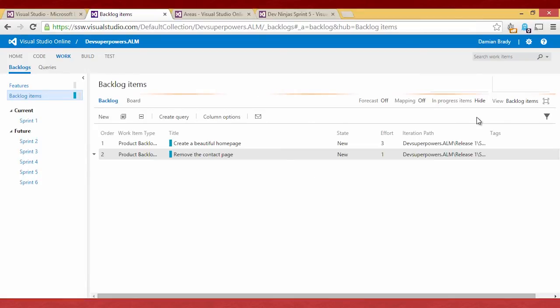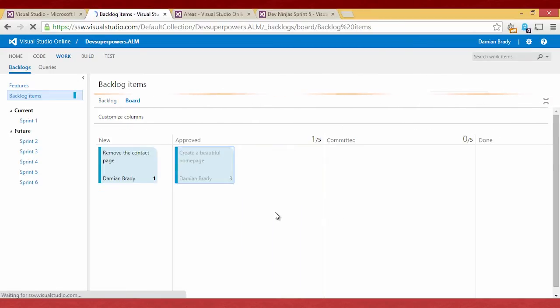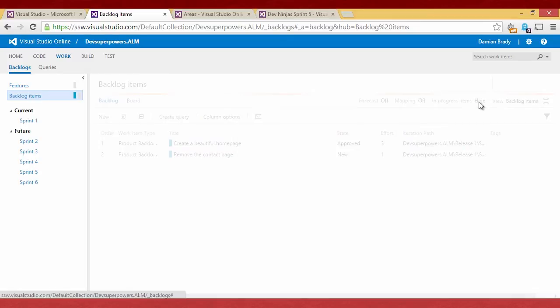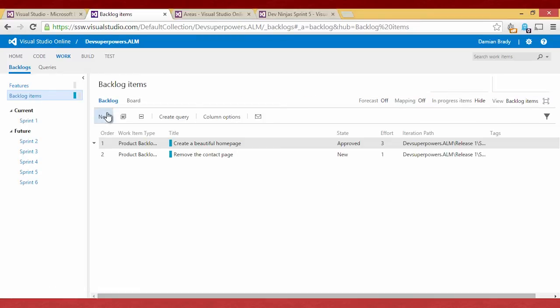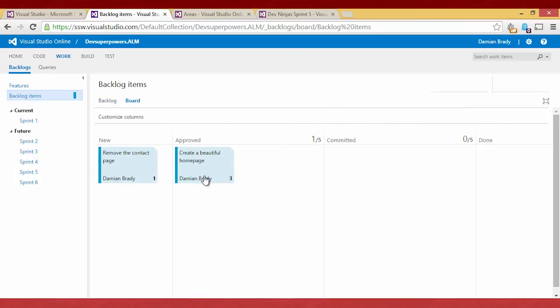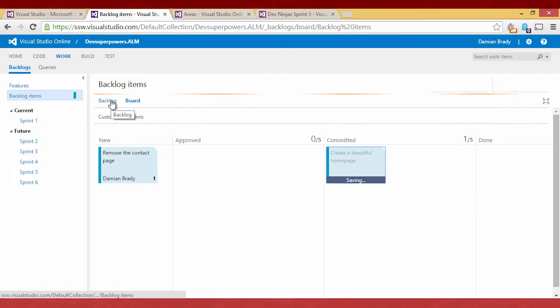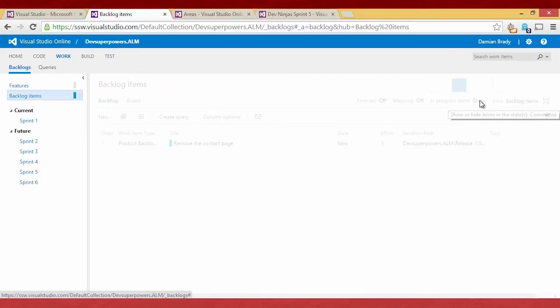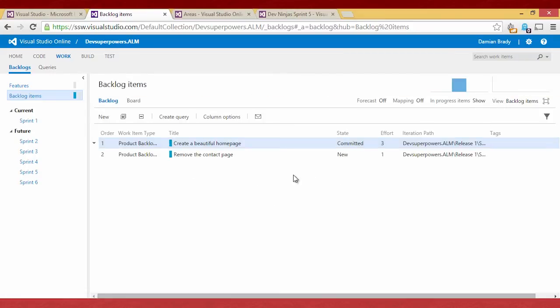We can show or hide our in progress items. So if we drag those to in progress, let's just do that. We'll say we're going to start doing our beautiful homepage, and then flip back to our backlog once that saves. And then we can turn that off. Oh, sorry, it needs to be in committed. So we're going to do that. So basically approved means yes, you can start working on this, and committed generally means yes, we are absolutely going to do that work. And so now that guy won't appear anymore. So we can only see our backlog of things that aren't running at the moment.